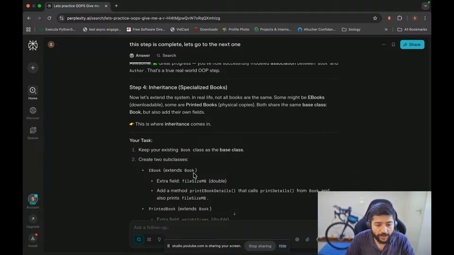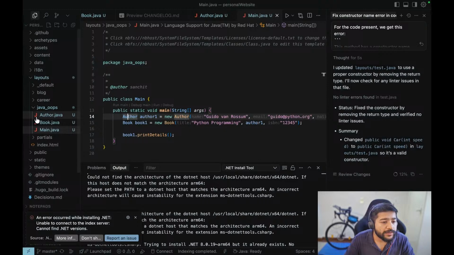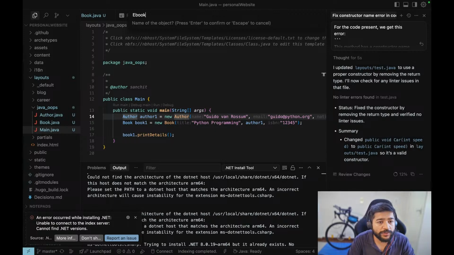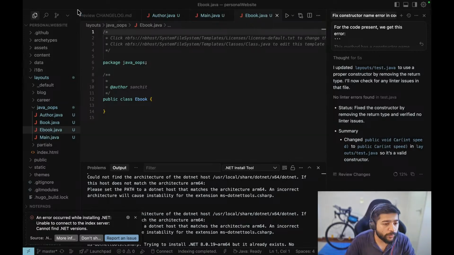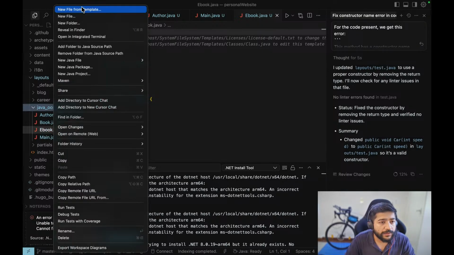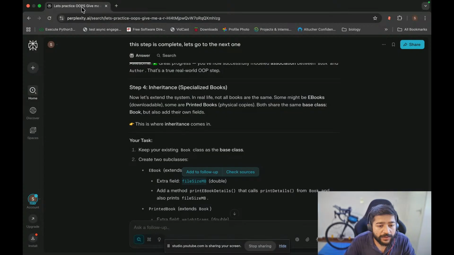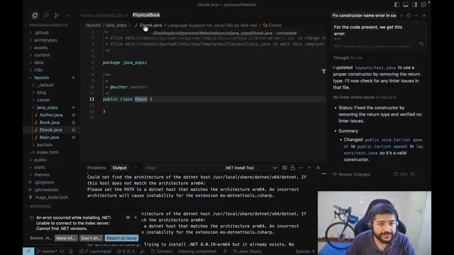Let's just copy these things. File size MB. So what I'll do is create a new file here, Java class, and let's call it ebook. All right, and we'll need one more. I think it was physical book or something. We'll go back and see. There is an ebook and there's a printed book. All right, let's go back. Ebook, physical book is printed book, and then let's create one.